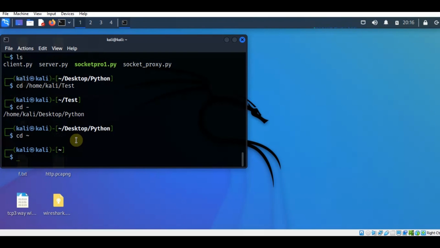Now we have moved into directories. What if we want to come out of the directories? So there's a command, that is cd space double dots. For a better view, we'll move into another directory. So we'll use cd space dash. So this should bring us to the previous directory, which is the Python directory.